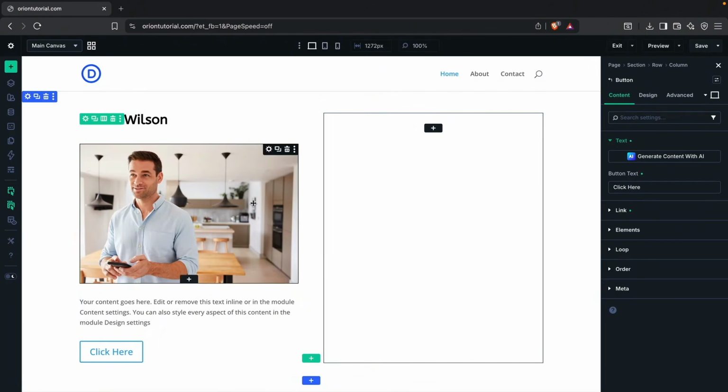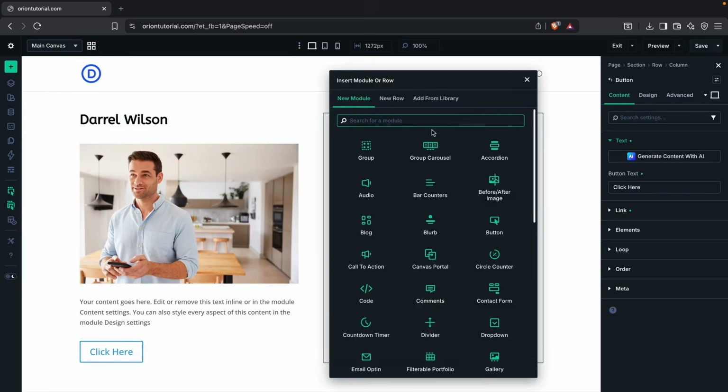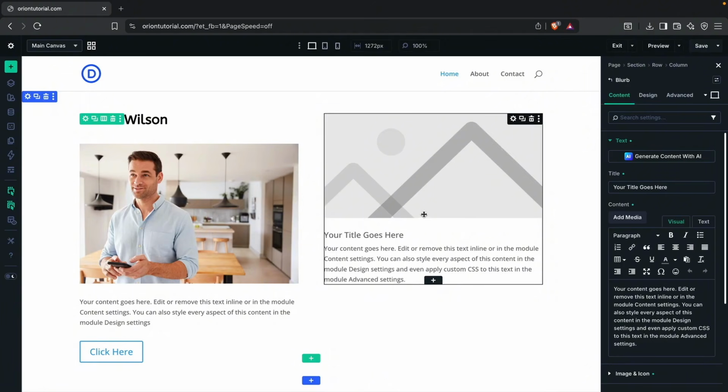Now let's say, for example, you want to add in elements here on the right side in this column. I'll click on the plus. And then, for example, I'll type in the blurb module, which is essentially just like this image and a headline.